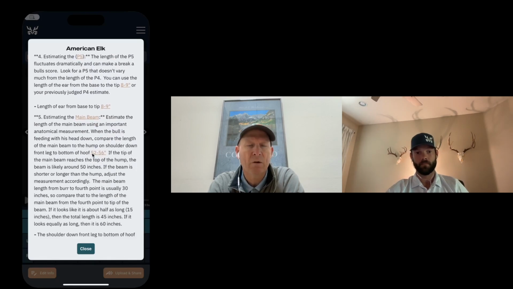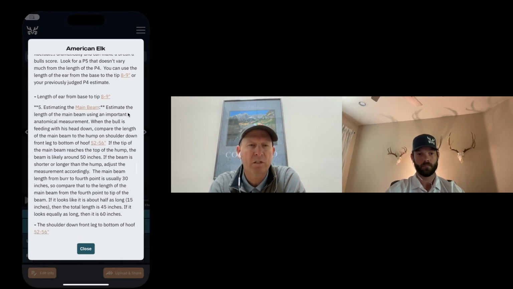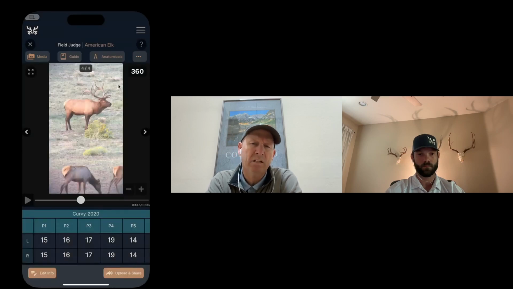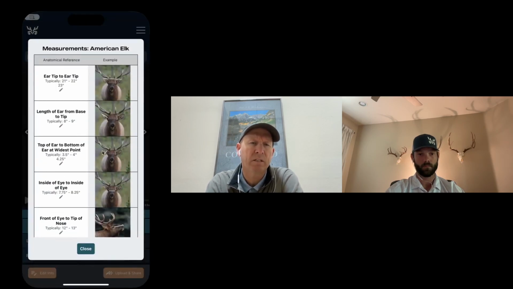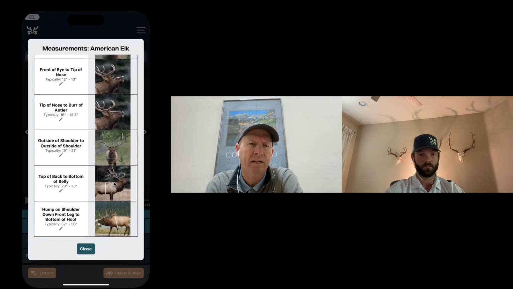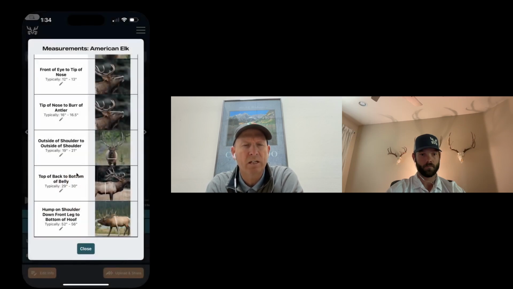How we leverage the different anatomical characteristics of the body in trying to judge the main beam length, and trying to judge the length of the fourth points, the third points. Knowing that that's 28 to 30, 29 to 30 from the top of the back. And there's a great slide, Blake, right there, top of back to bottom of belly. That typically is always in that 29 to 30 inch range.